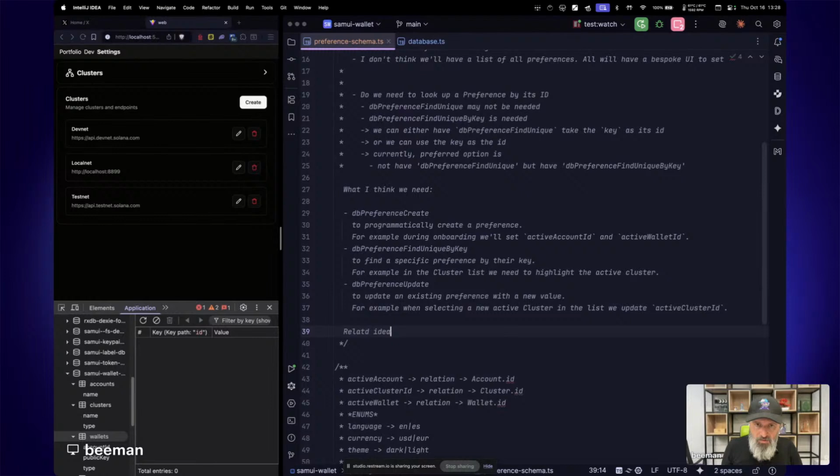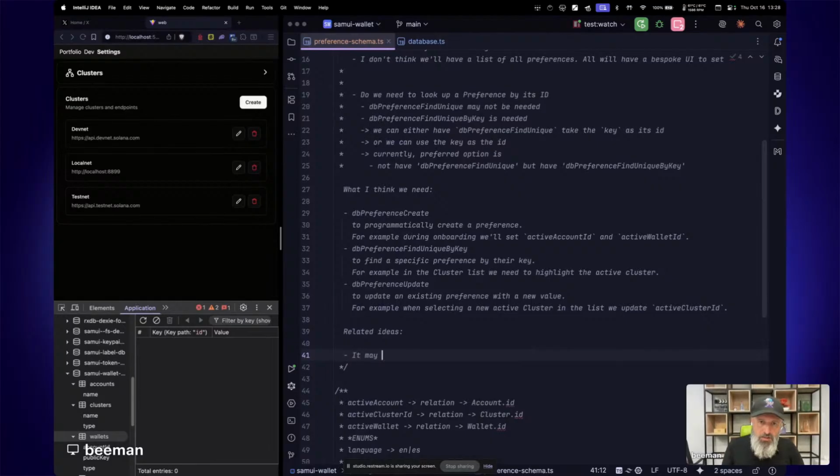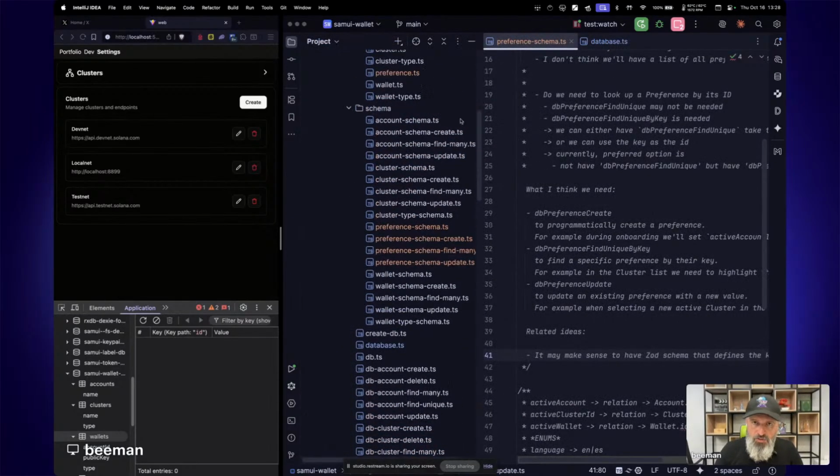Related ideas. And what is the related idea here? I actually think it may make sense to have a Zod schema that defines our keys, the keys that we support. And this way we can programmatically go over these things. And I'm actually going to call this. I'm actually already going to do this.